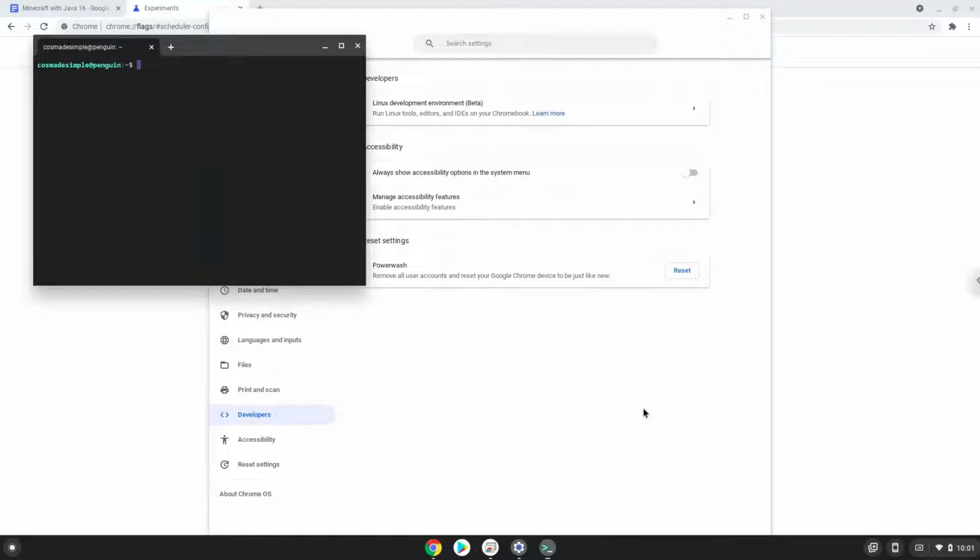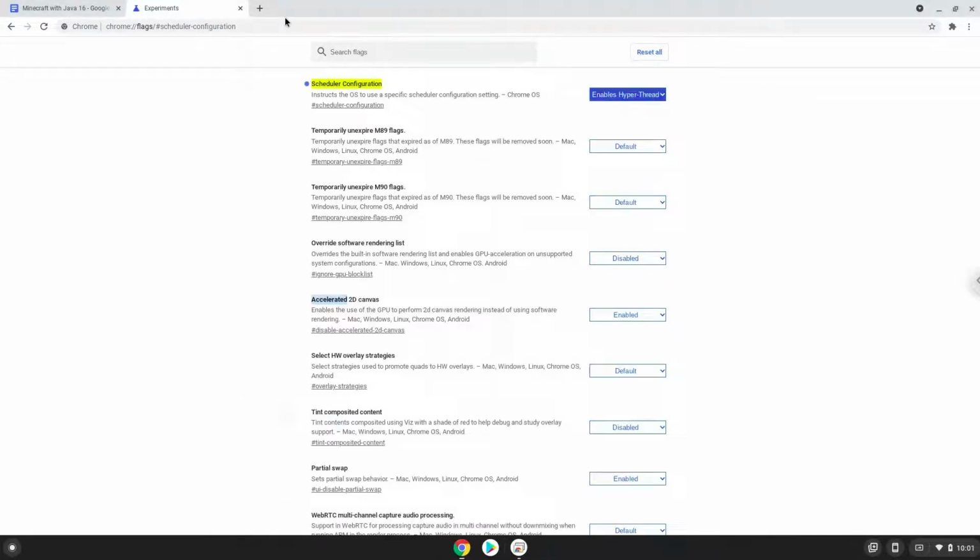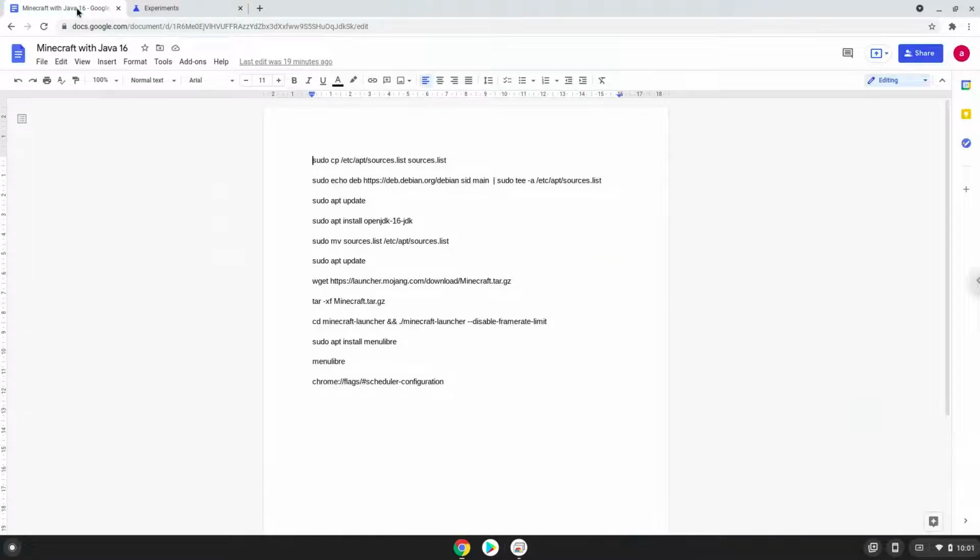Now that we have enabled Linux apps on our system, we will continue to the next step, which is to run several commands in a terminal, which will install Java 1.16. All the commands are in the video description. Now we will copy the first command and open a terminal session from our app menu.